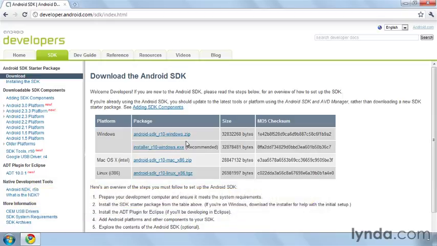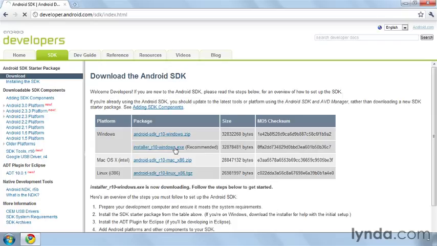Now you have two options here. You can download this zip file, or you can download an installer. Now, it's definitely recommended to download the installer because it does a lot of things behind the scenes to set up your system for you. So I'm going to click on this, and it's now downloading. And when it's finished, we're going to install the SDK tools.